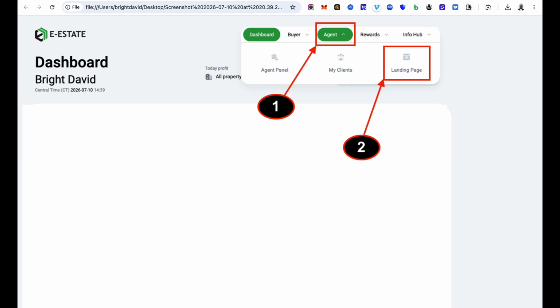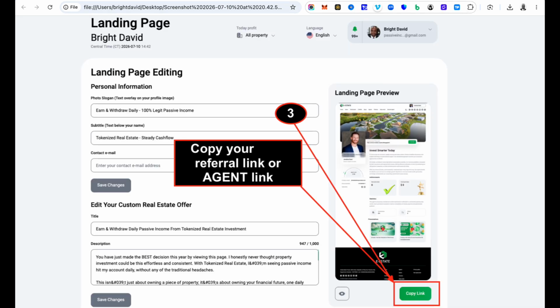Once you hit your agent landing page, you should be able to scroll down under where it says landing page preview. Scroll down there, you will see where it says copy link. So then you will now copy your referral link or your agent link and share with your friends and family that you are looking to introduce estate to.